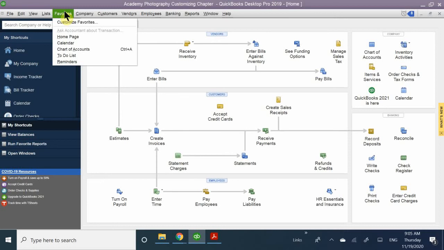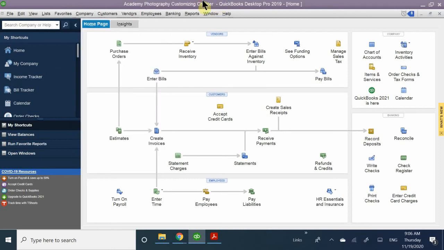So the next thing I'm going to teach you is how to customize your icon bar. As you can see, by default, QuickBooks will always have the icon bar left aligned. Now, there are a few options when it comes to having the icon bar there. As you can see, it does take up a lot of space, especially on the actual QuickBooks page.